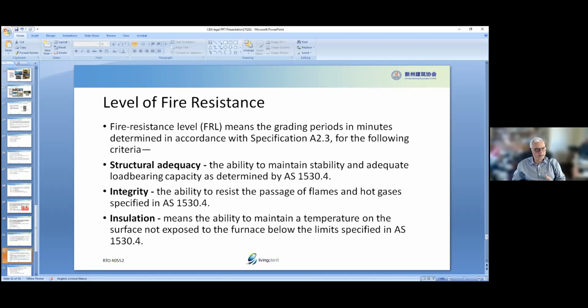So a fire door, for instance, will have an FRL. The only difference is with a fire door, the first number isn't there because the fire door isn't holding any load. So the structural adequacy is 0 dash, but it has to have integrity and it has to have insulation. So it doesn't break down. And the integrity is going to be the same as what the wall is. Whatever the wall is, the integrity is going to be the same.